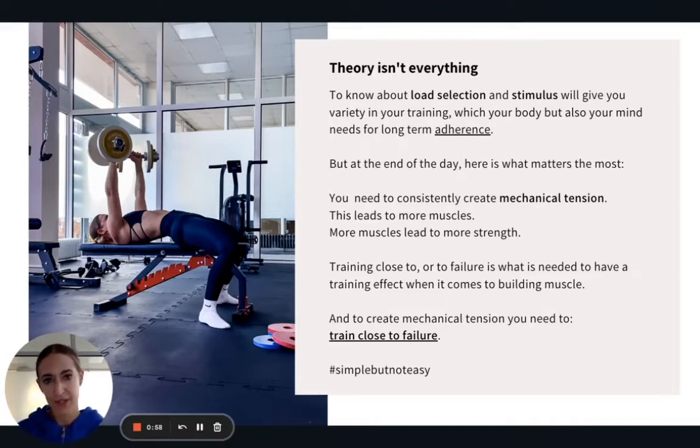But at the end of the day, this is all nice to know, and theory is cool, and I love to give you this knowledge, but theory isn't everything. You also need to learn and understand how you can bring the intensity into your training session, because at the end, what matters the most to create more muscle is to create consistently this mechanical tension in your muscle, because that's what will lead to more muscle growth, and more muscles lead to more strength.